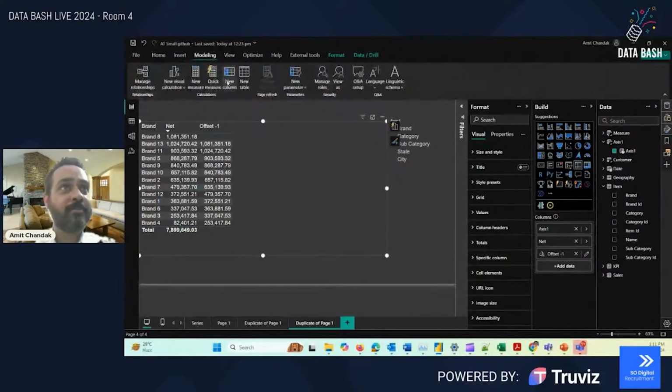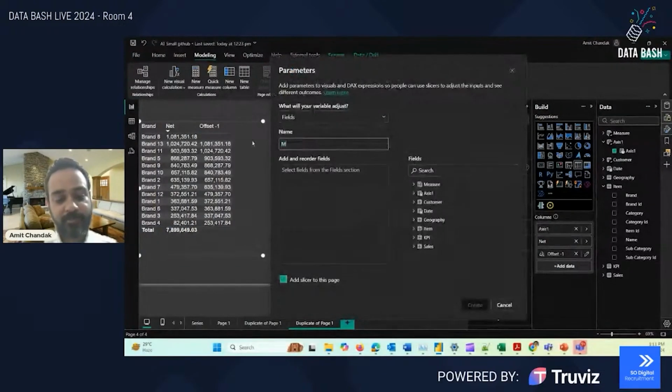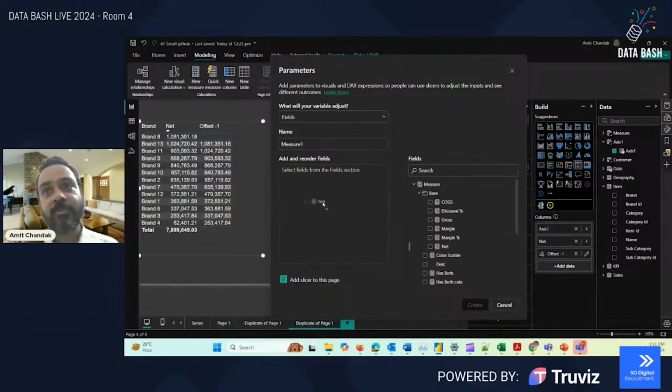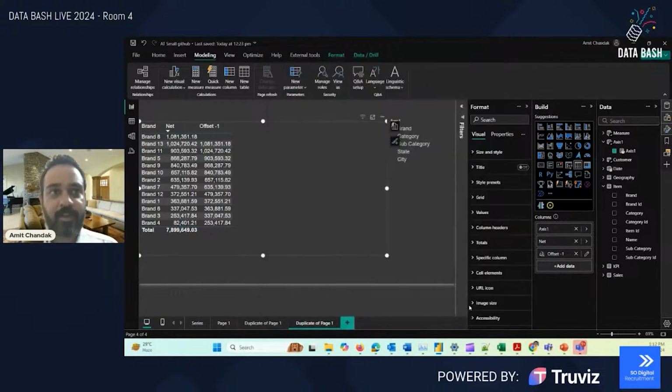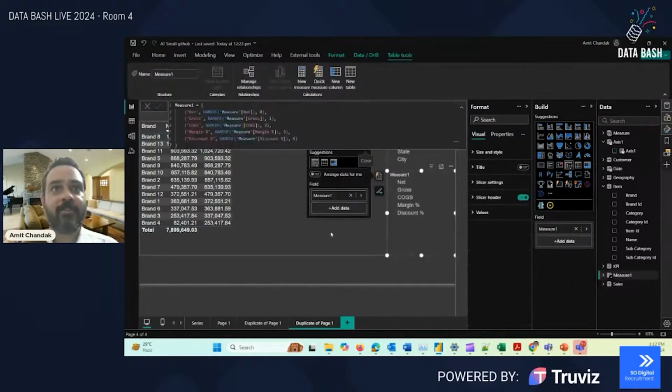So we go to the modeling, and this is something we are trying together. New field parameters, fields, and let's call it measure one. So we check out, is it going to support measures also? So net, gross, COGS, margin percentage, discount percentage. And let's add this to the pane. So we have all the measures what we have. Click on create. Yeah, I have another slicer here now.